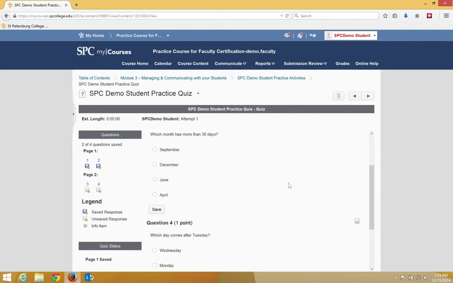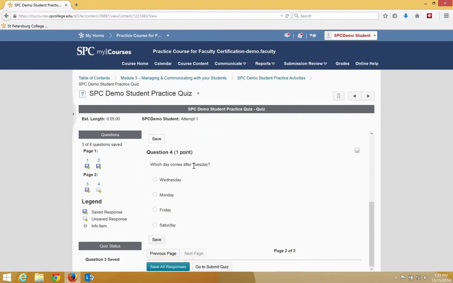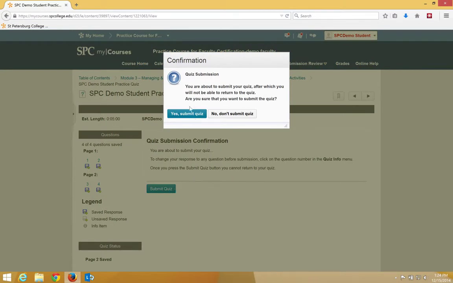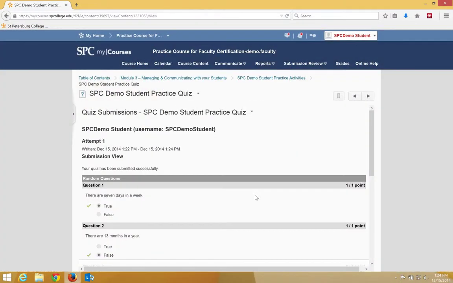This is why having questions on certain pages is really important. I'll click save on that one and I'll choose that one. Now, there is no next page because I'm done. Now I can go to submit the quiz. Then I click submit quiz and I click yes. This will take you to the quiz submission page. The page will vary based on the settings your instructor has chosen.